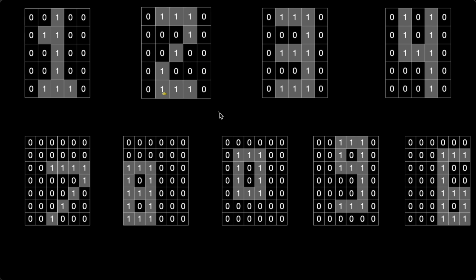Okay, what are those patterns? So this is one pattern, the loopy pattern. This is one pattern, a vertical straight line. This is one pattern, the horizontal straight line. This is one pattern, a diagonal. Here we have two patterns, two loopy patterns.